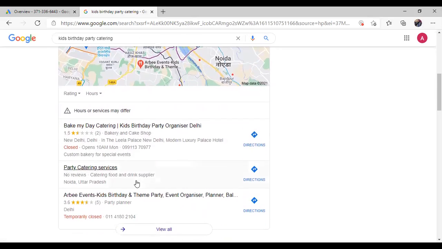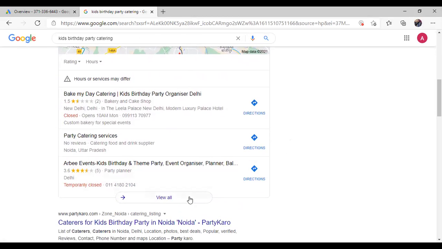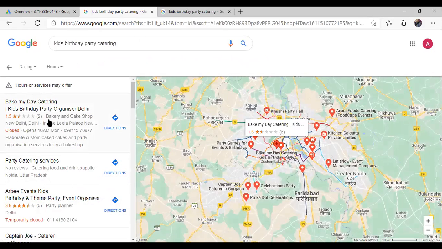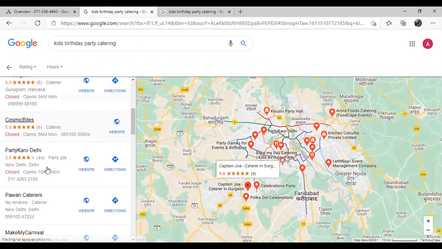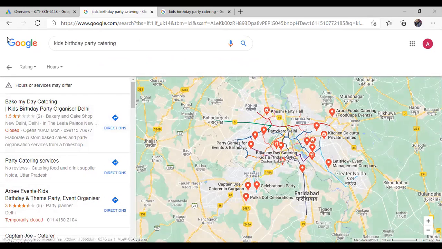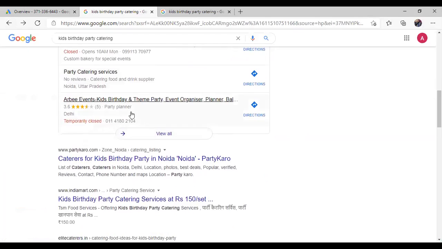Now there is the map portion. Here you can find some local listings on the map. Even if you click on "View more", definitely some of the ads you will see in this section also. But as of now, there is no such ad. So let's talk about this section.